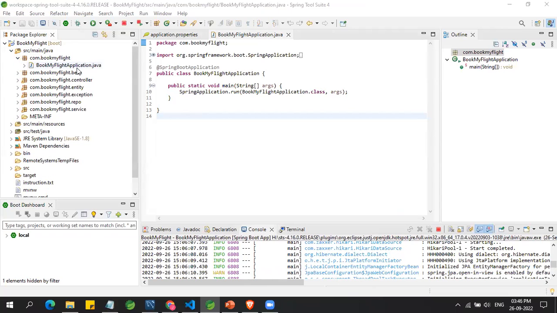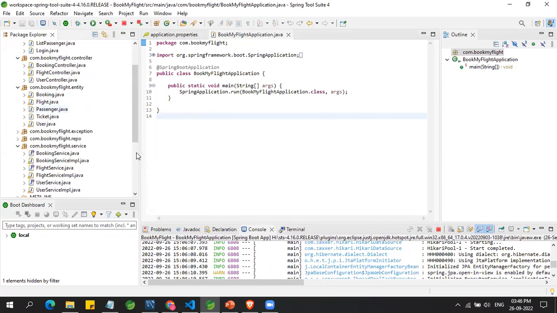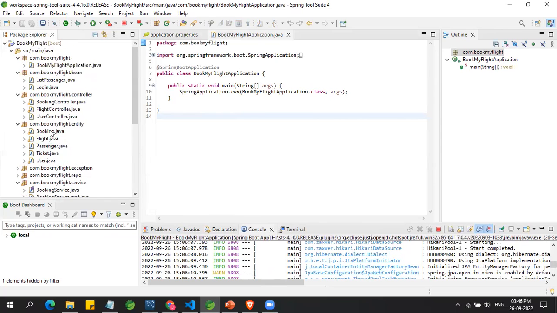Sir, this is our application. These are the bin folder, controller, entity, framework, services. Open pom.xml.